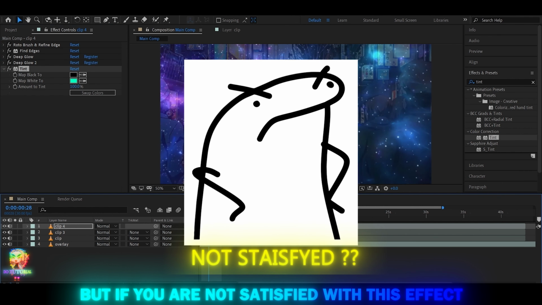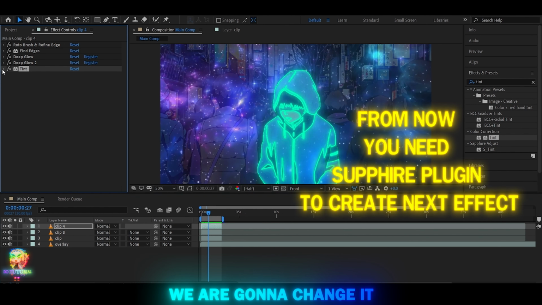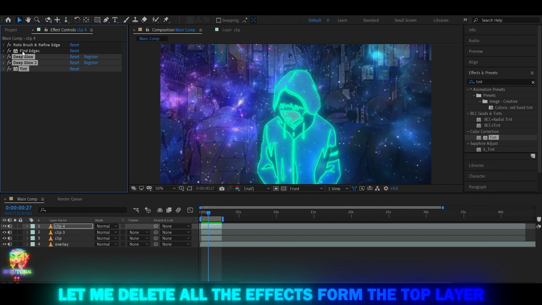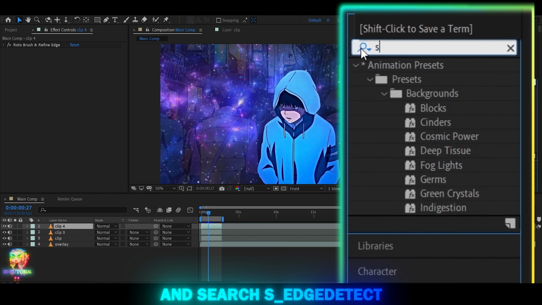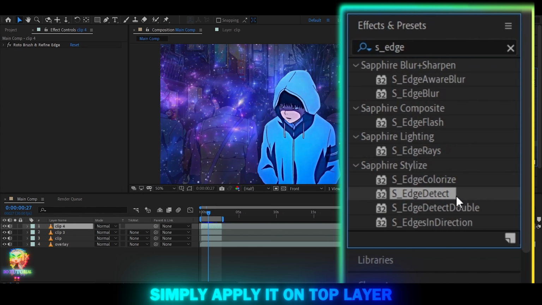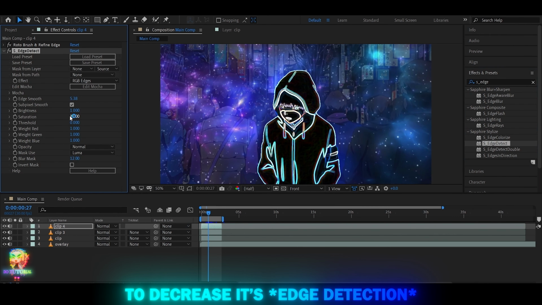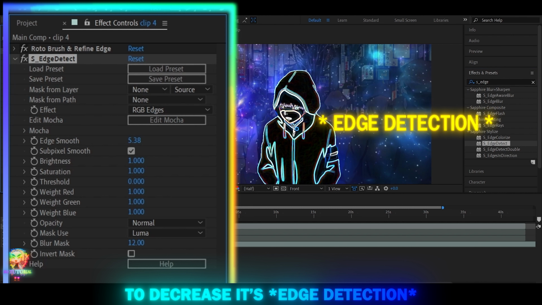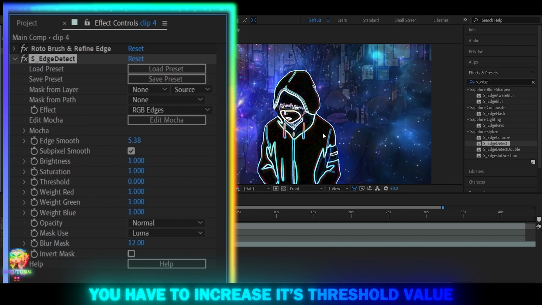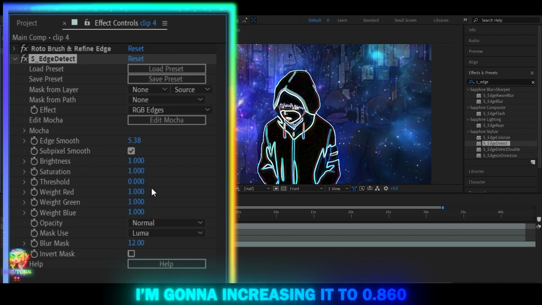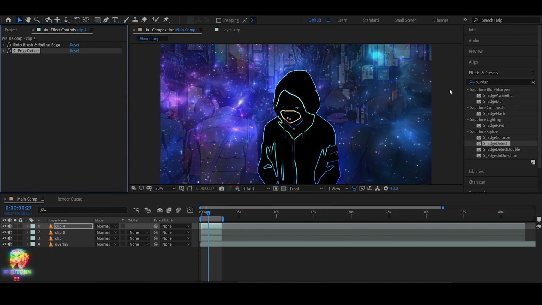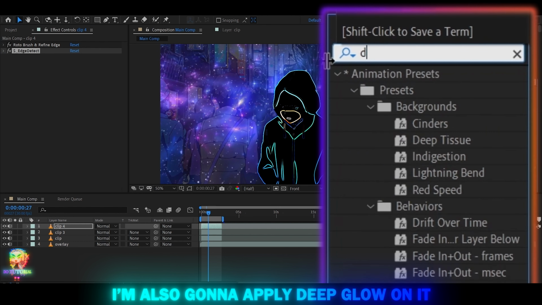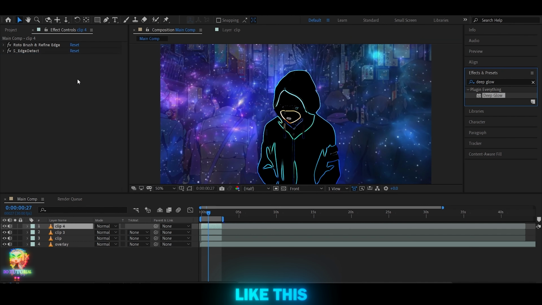But if you aren't satisfied with this effect, we are gonna change it with the Sapphire plugin. Let me delete all of them. Go to your effects and presets and search for edges, and simply apply it on the top layer. To decrease its lines, you have to increase its threshold. I'm gonna increase it like this, to 0.98 or something. I am also gonna apply deep glow on it like this.